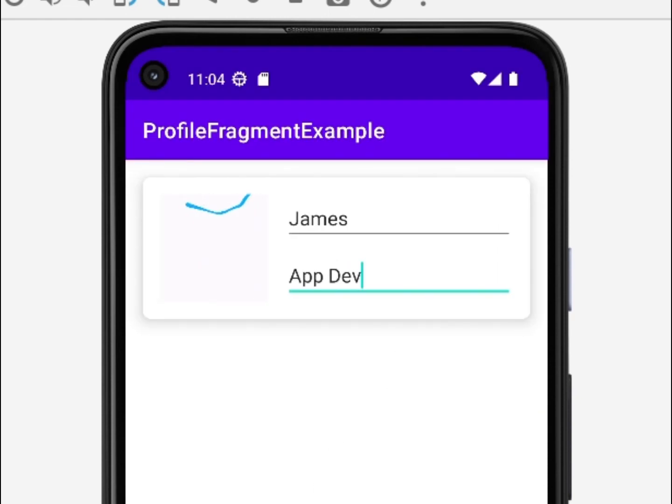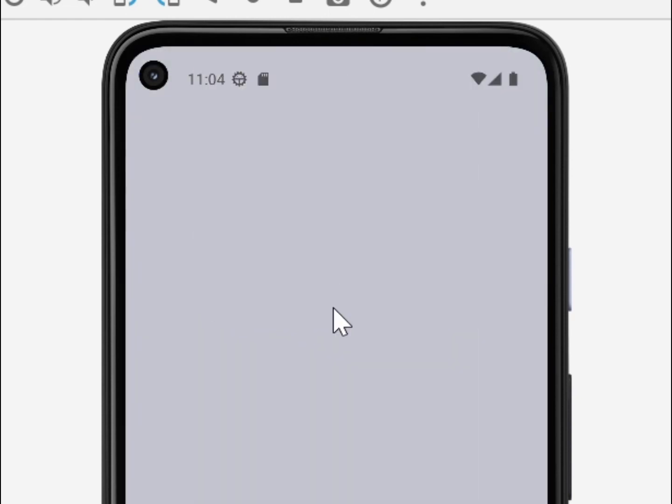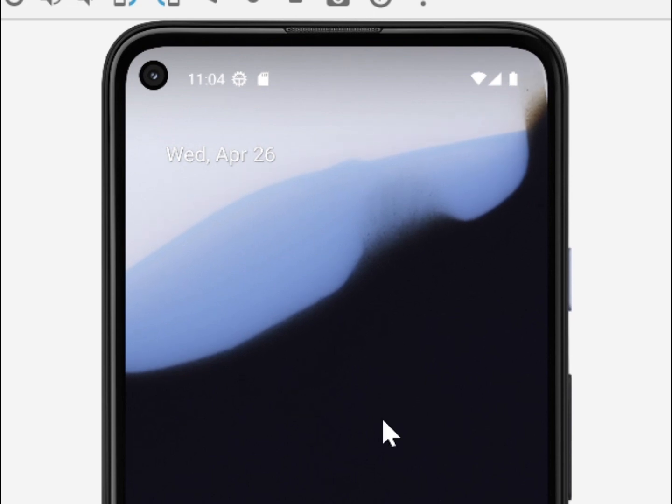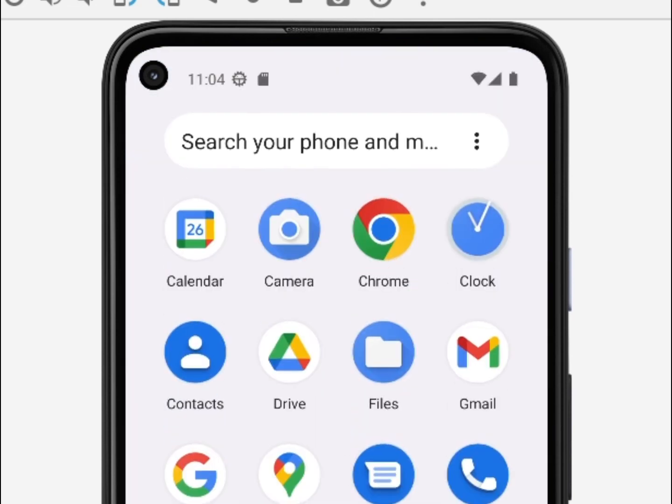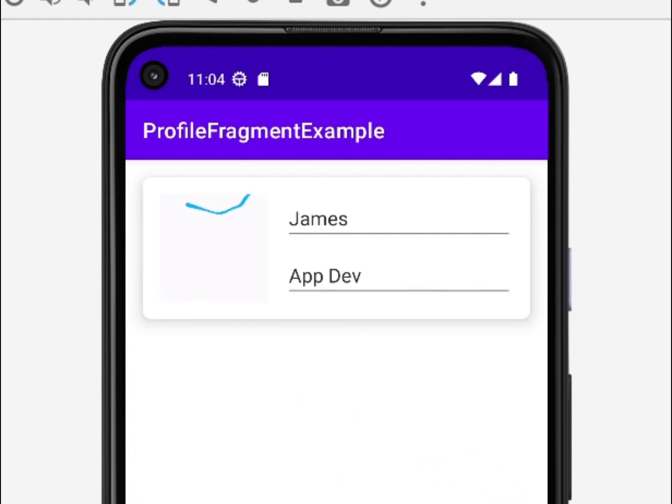I'm going to go ahead and close the app and reopen it to make sure that everything's saved. And there we go. The app started, it loaded my information, and it's saved using shared prefs.